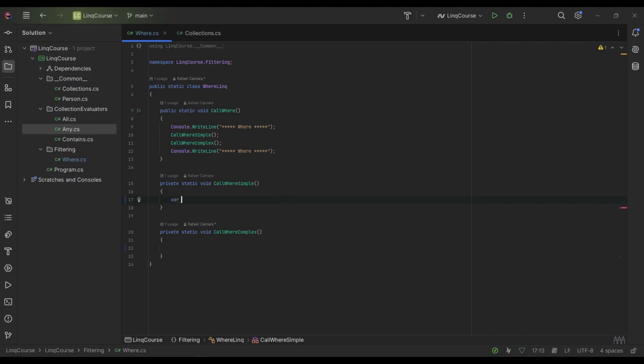So var elements bigger than 3 equals collections dot the simple collection dot where, and now comes our predicate, so I just want the numbers that are bigger than 3.